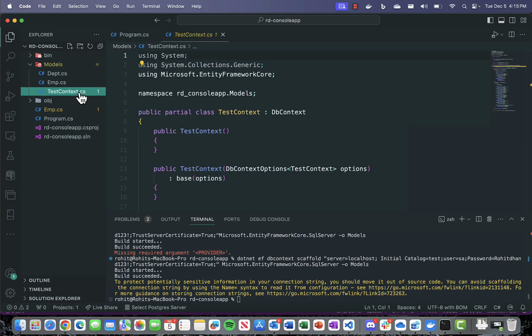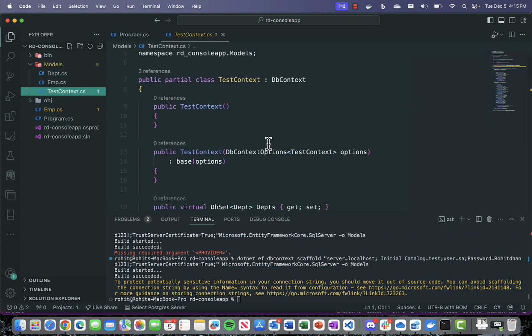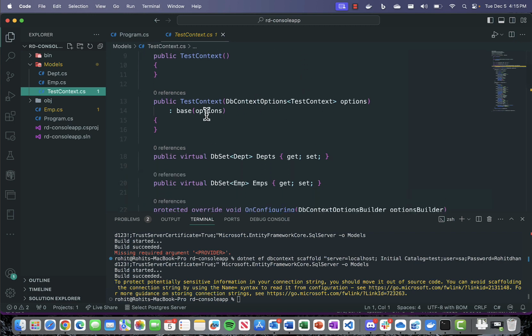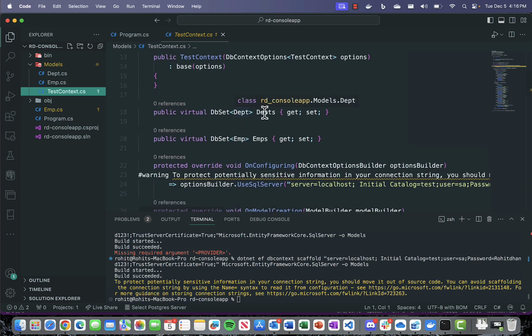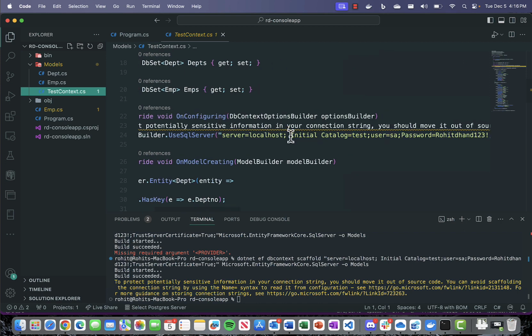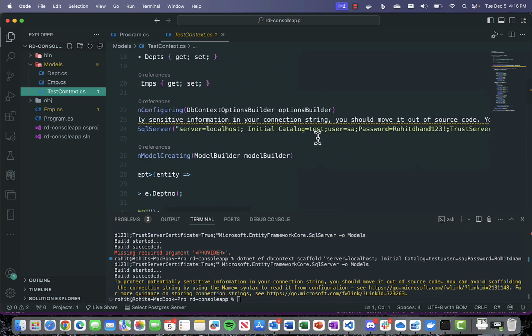Now, if I go on to the test context, you see I have a public partial class Test which is inherited from DbContext, one of the classes used for Entity Framework. Then DbContextOptions is passed to the base options. And finally, it has two virtual DbSets, one for departments and one for employees. Almost every time it is pluralized. If you don't want it pluralized, then you would have to configure that. And then it is using UseSqlServer, the initial catalog and everything.